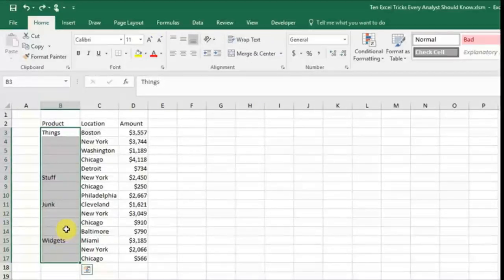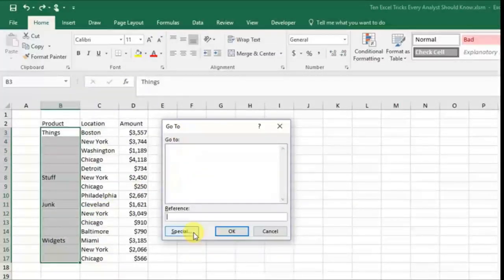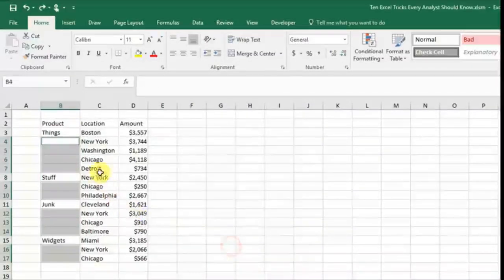So what we're going to do is highlight the range that we want to fill in. We're going to press Ctrl and G to bring up the go to dialog box, and we're going to click on the special button and select blanks from the go to special menu. Then we'll press OK, and that'll highlight just the blank cells in that row.